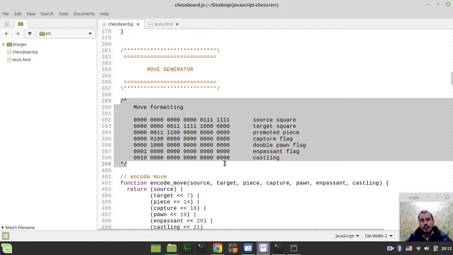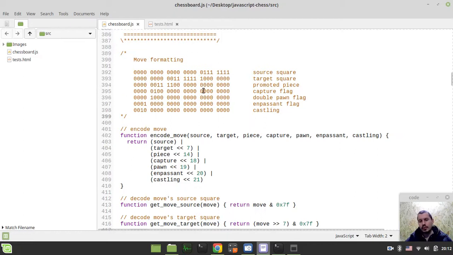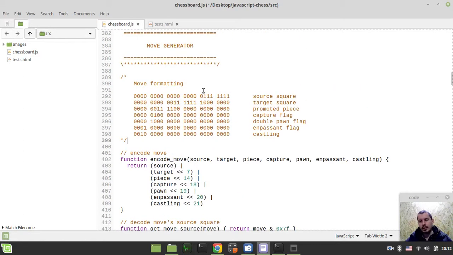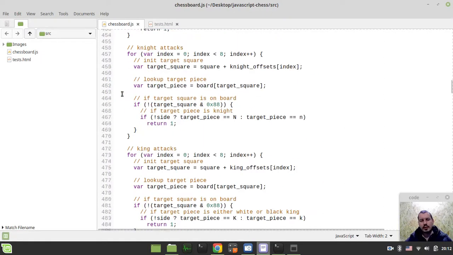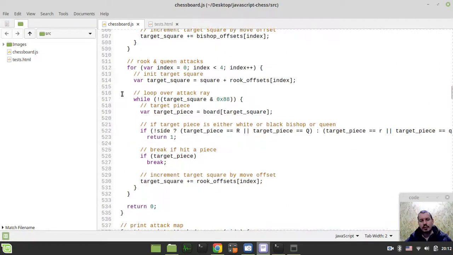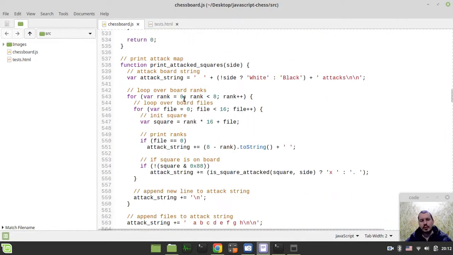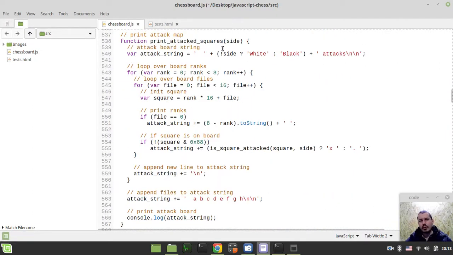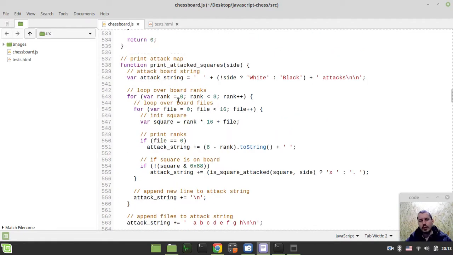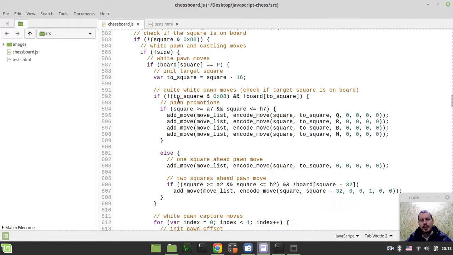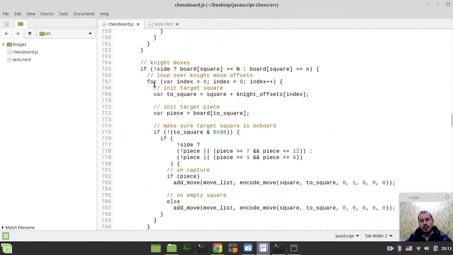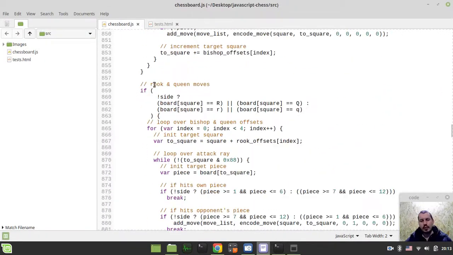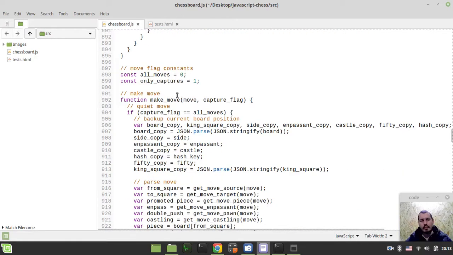So encoding moves as integers just to make it a little bit faster. So everything like it was in my Wukong chess engine. So square attacked to make sure that king has not been exposed into a check. So print square attacked. I've been demonstrating how this function works. So it just literally prints all the squares attacked by a given side. Here is the generate move function, which is the most complicated one probably within the entire library.